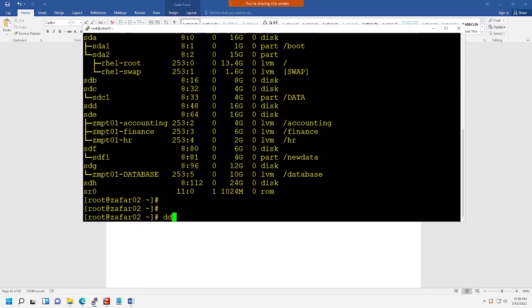dd, input file equals /dev/zero. Okay, remember we worked on /dev/null, right? Now there is one more device already built into the system, which is /dev/zero. What it's going to do is write all the zeros onto the disk here, /dev/sdf.